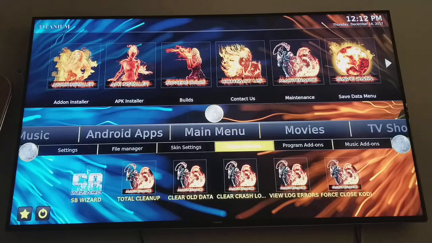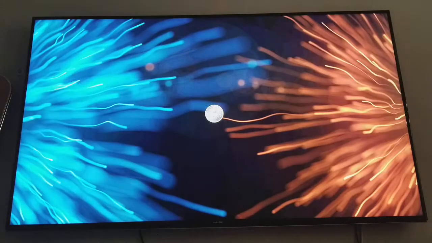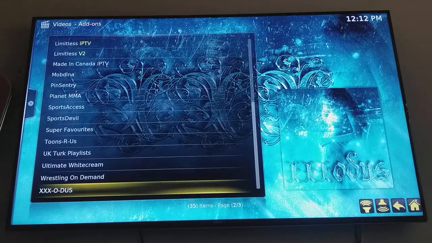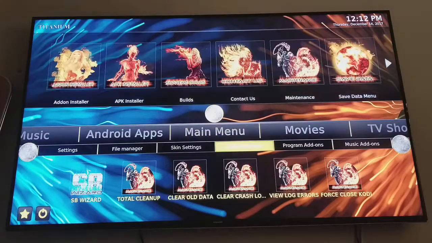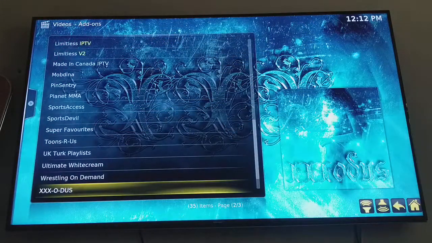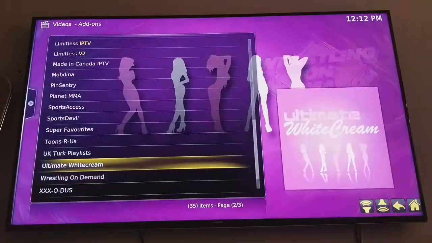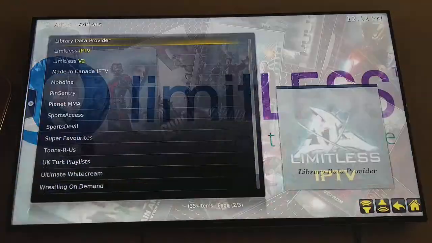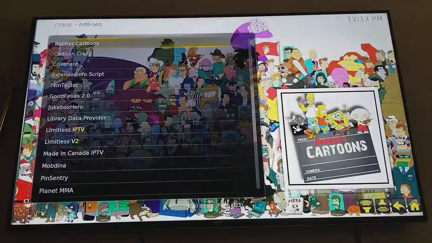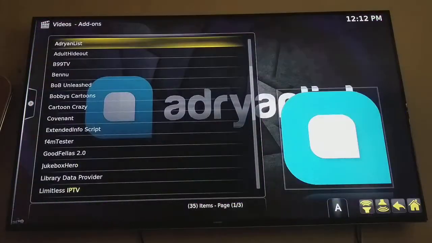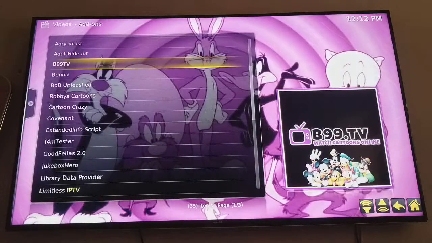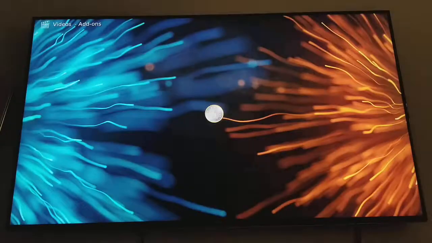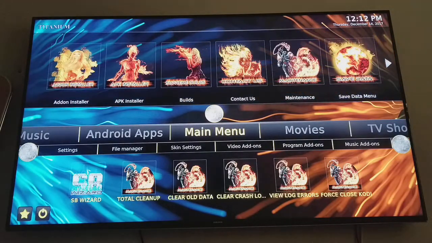From main menu, video add-ons, then either Triple Exodus, Ultimate White Cream, and all the way up top, or up there as well. Not Sure and Adult Hideout. So those are your options.